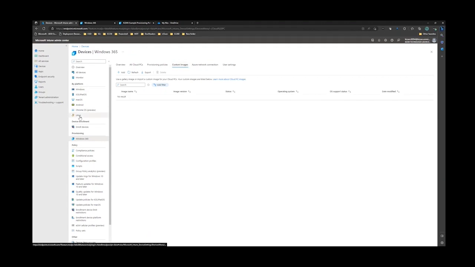Custom images are optional. Microsoft uses both default and custom operating system images to create the virtual cloud PCs that you guys provide to your end users. The default images are available from that gallery that we saw in the earlier provisioning policy demo. And if we need to, we can create these custom images.